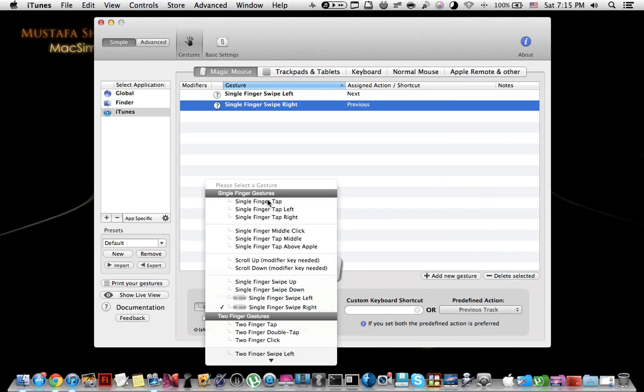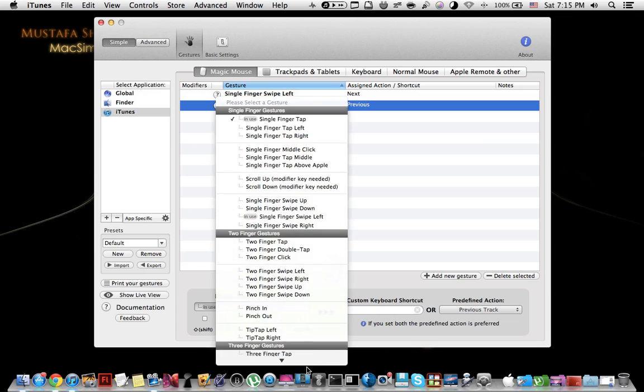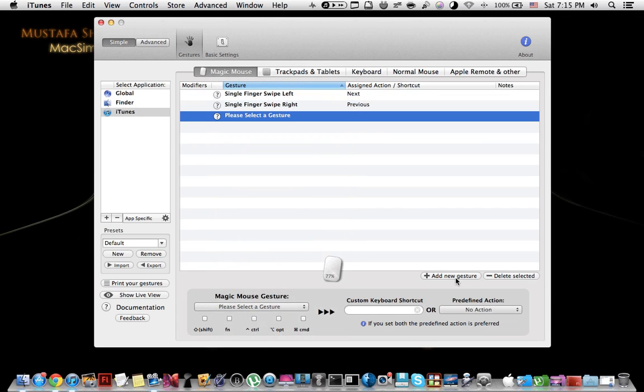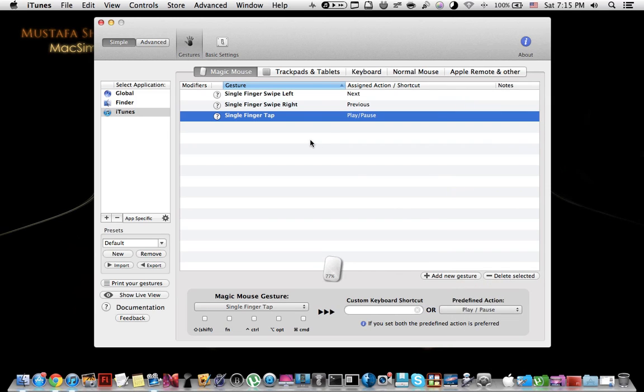And finally, a single finger tap. I made the same mistake. Add a new gesture first, and then a single finger tap. The action is to play or pause the music.